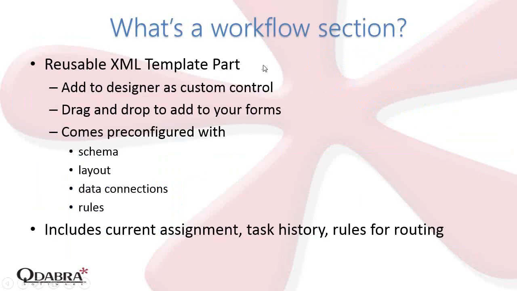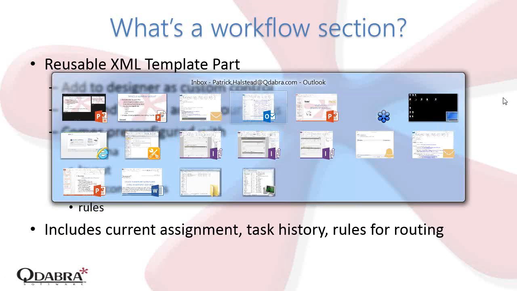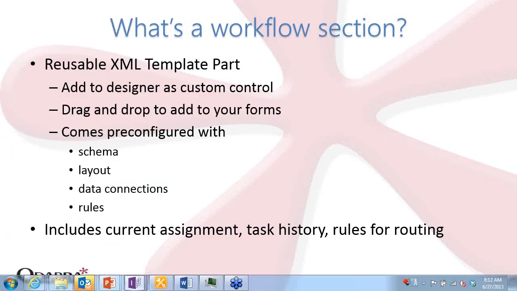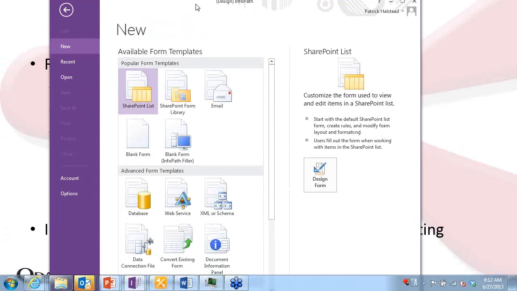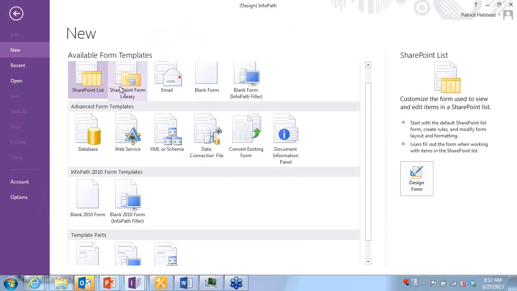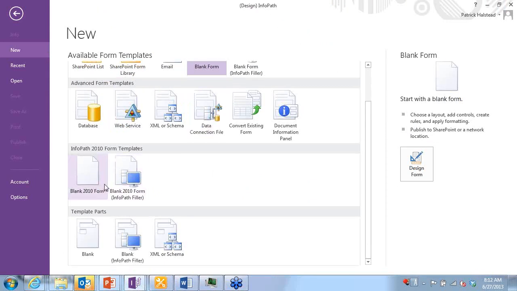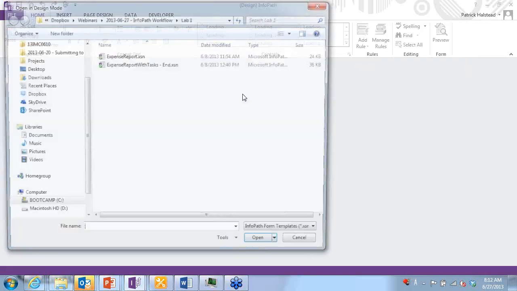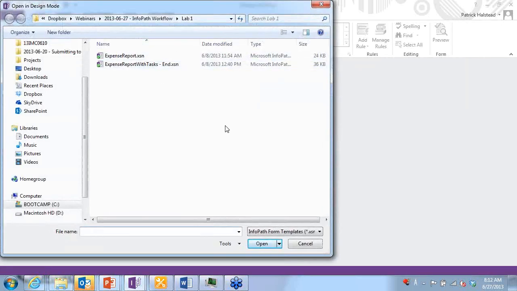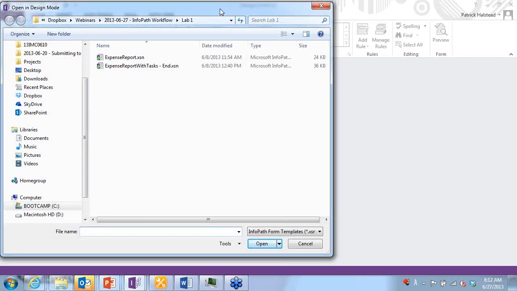So let's see, what's a workflow section? Workflow sections are essentially XML template parts. Now let's take a look at what an XML template part is. In InfoPath Designer today, you have the ability, of course, to create all the forms that you know and love: SharePoint list forms, blank browser forms. You also, down below here, have the ability to create a template part. And we are packaging our simple workflow template part as part of the samples today.